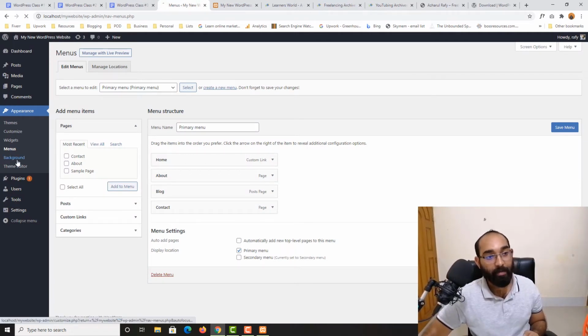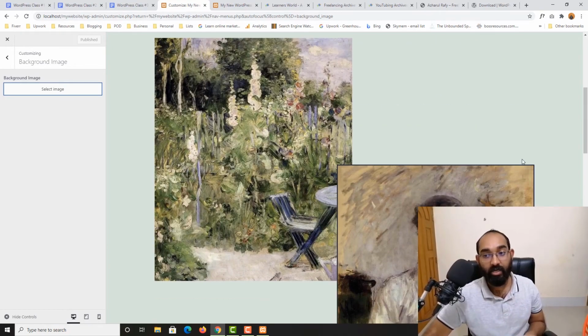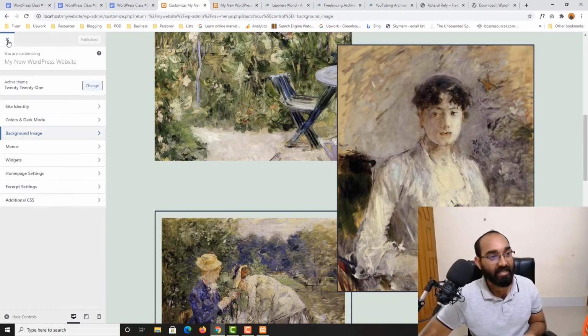And then we have got the background. So again, it is landing us on this background, and instead of this color, you can actually choose an image for the background to be displayed. So let's just keep it as it is as of now.